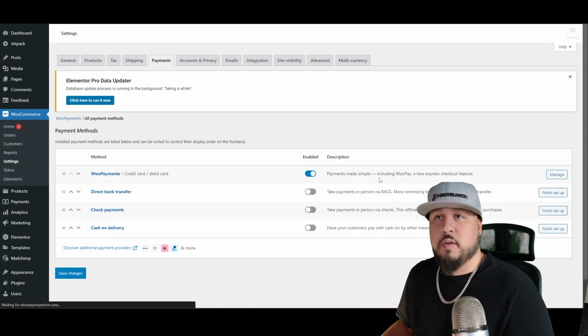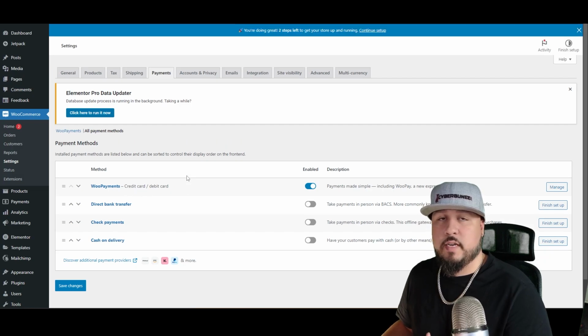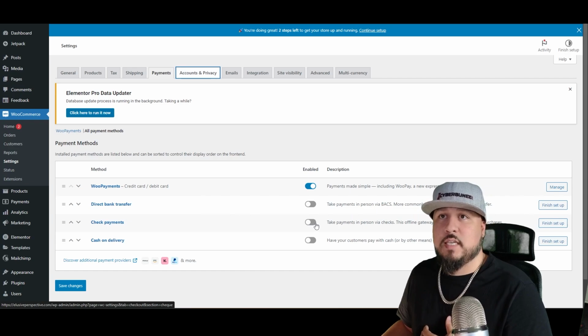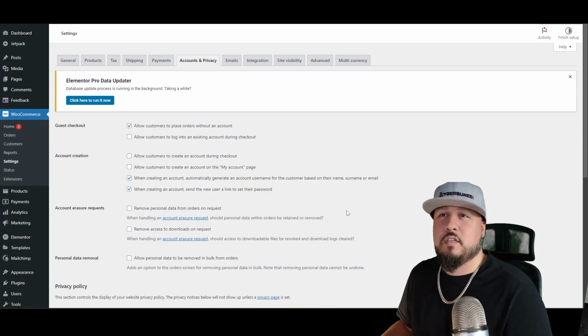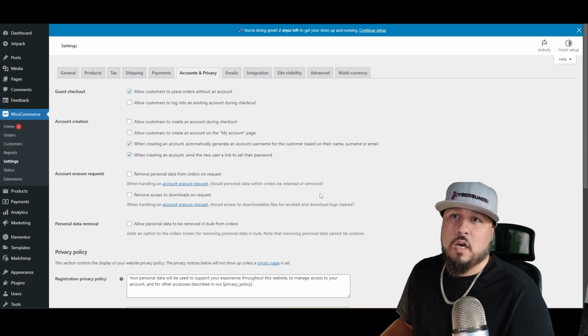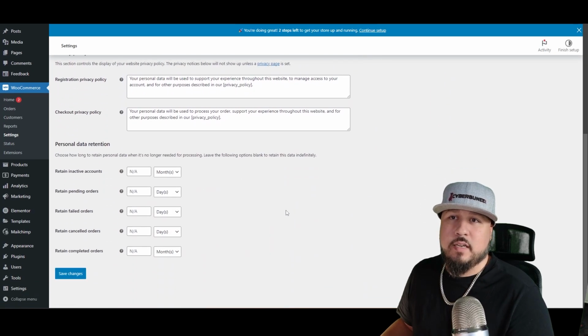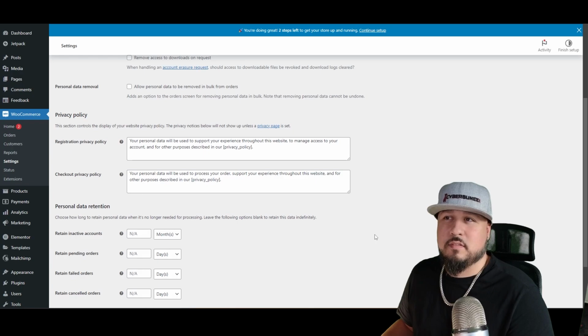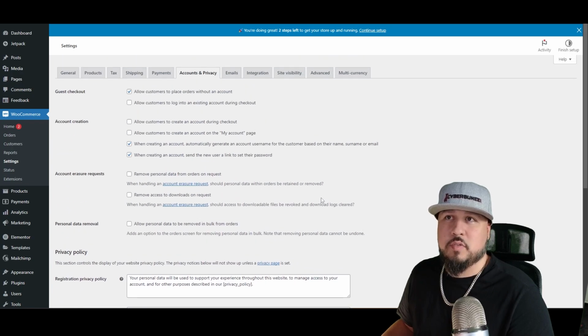Payments, we pretty much completed. We're set up with WooPayments. So we did that already. That was in the initial setup. Accounts and privacy tab. There's different options in here. You can go through and read them. They're pretty much self-explanatory. I don't see anything here that necessarily needs explanation for the most part, but it's pretty self-explanatory.